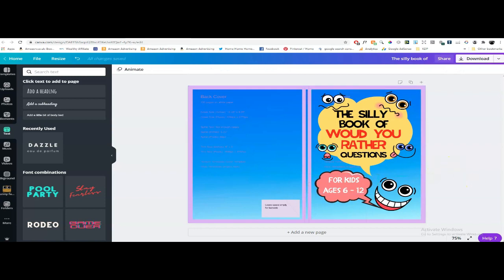Sometimes I have an idea in my head of what I want, but more often than not, I just start creating and don't have a real plan. So yeah, I think this is now the time to stop. That's going to be our front of the book. So you can see the processes that I'm using.